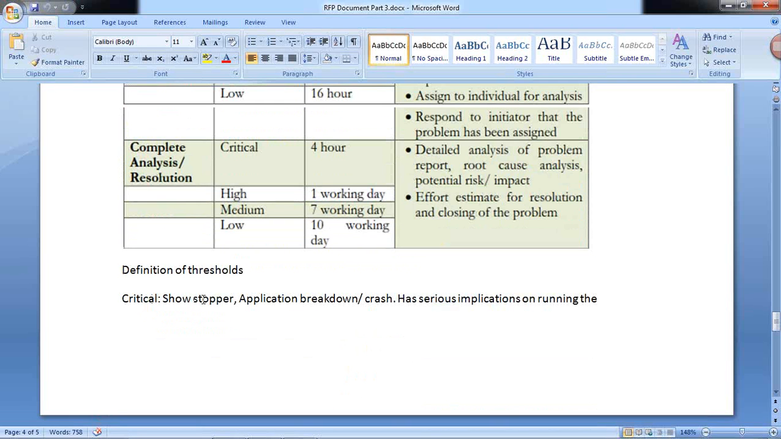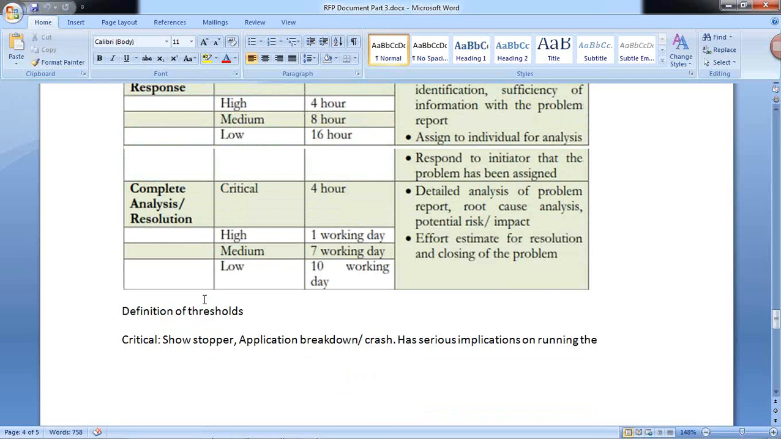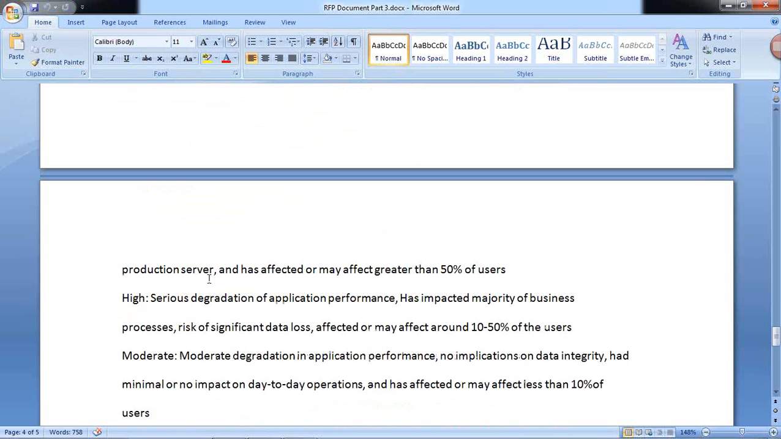Critical is identified as showstopper. Means server will be affected and configuration will be affected. Application breakdown, crash. It has a serious implication on running the production server and has affected or may affect greater than 50% of users. That is considered as critical.